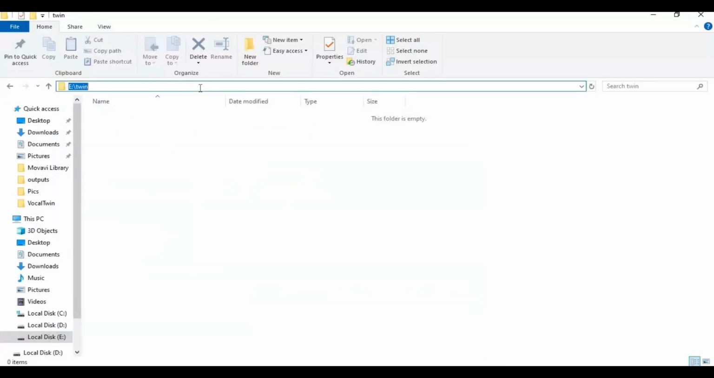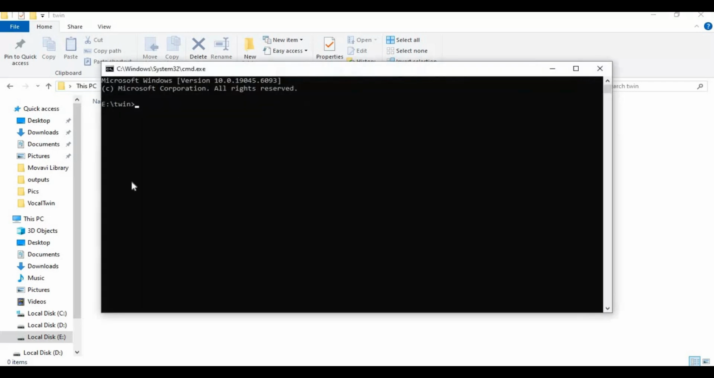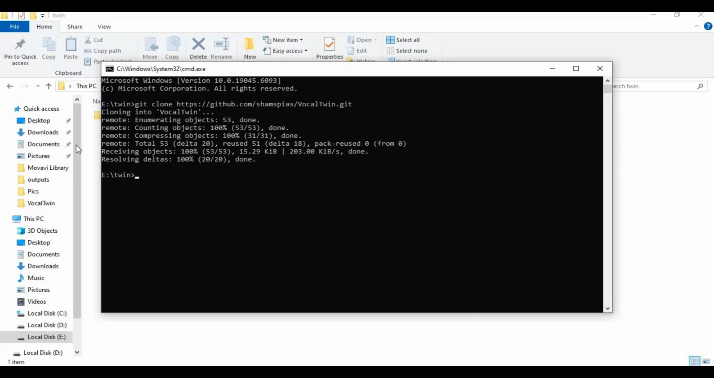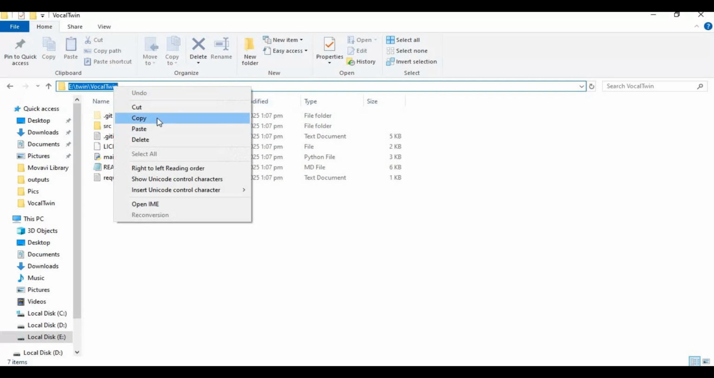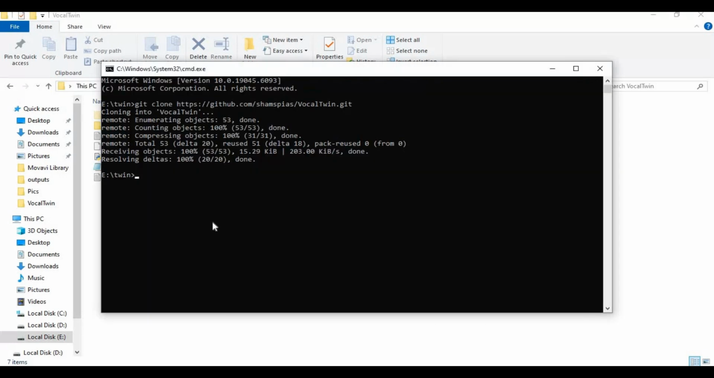Type cmd in the folder path to open a new command window. Paste the git clone code to clone VocalTwin in the folder you made. With the cd command, go inside the cloned folder. Now create a venv using Python 3.10. Activate the venv with the activation code.